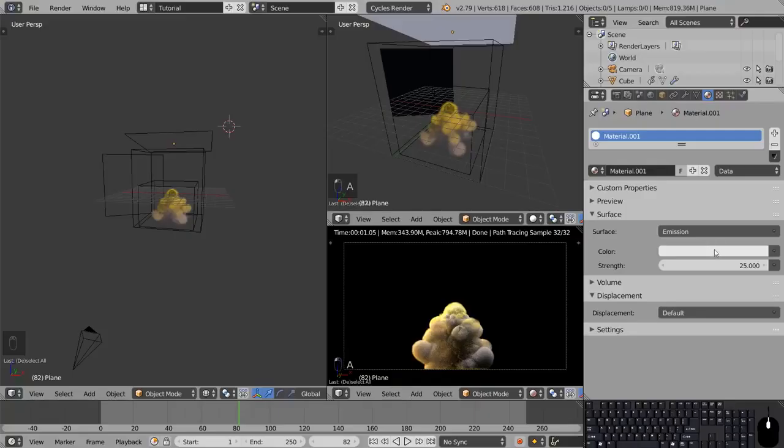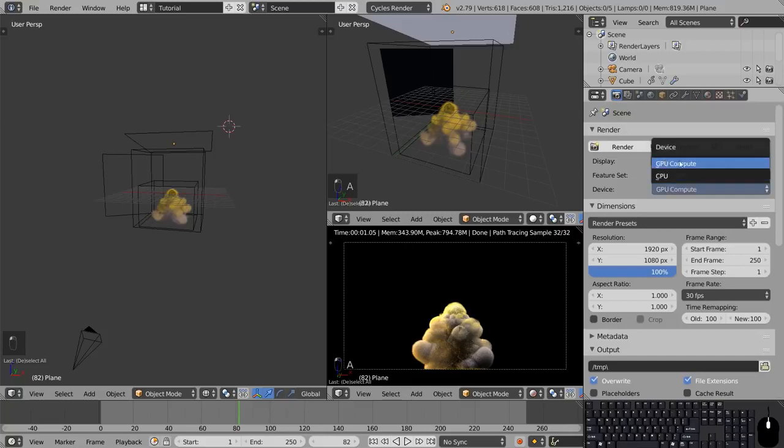Okay, so we're getting ready to render the smoke. You can either use your GPU or your CPU, but if you have a dedicated GPU, that will definitely be the quickest. Before we start our final render, we should bake the smoke in a higher resolution.